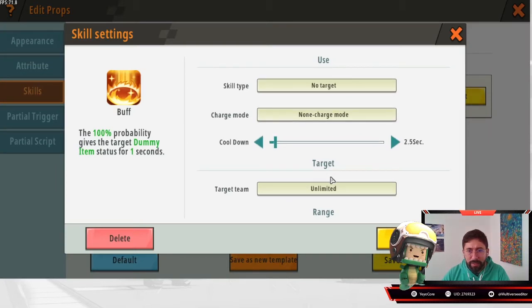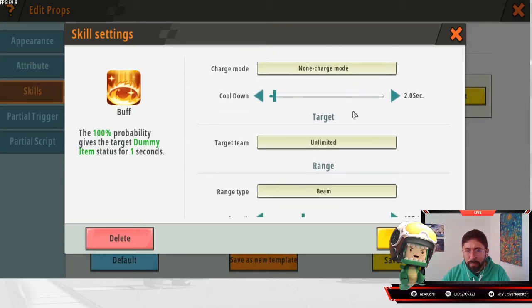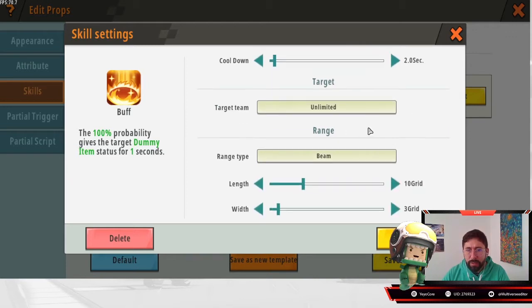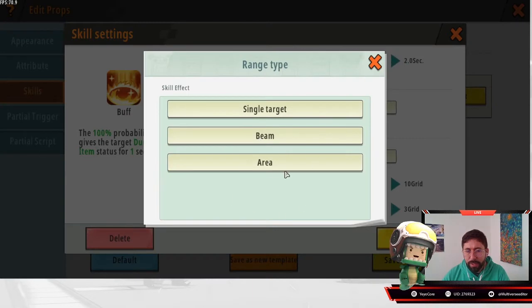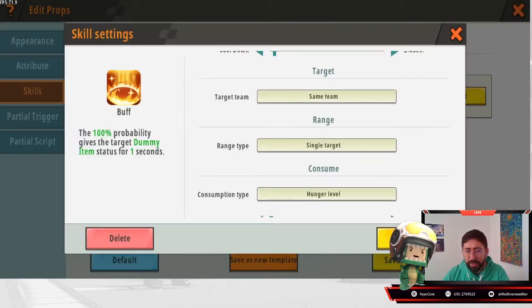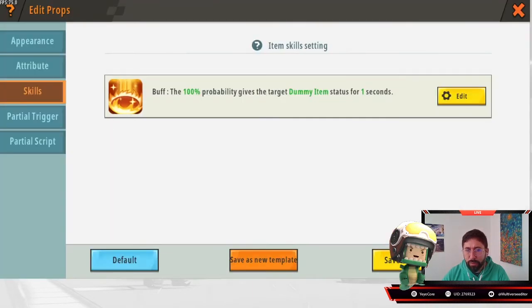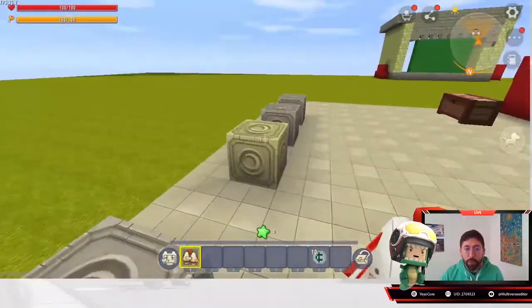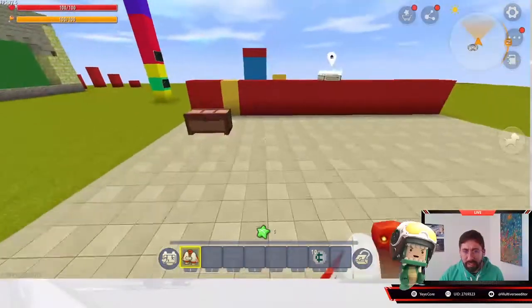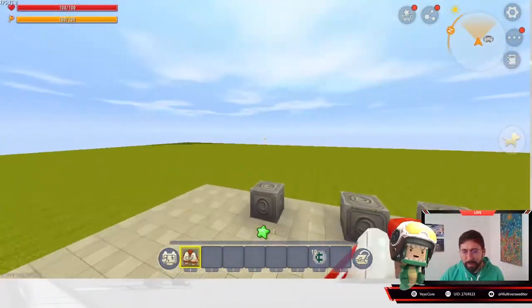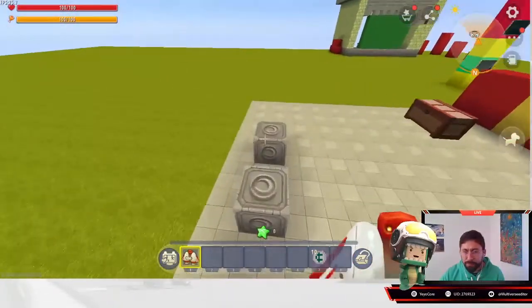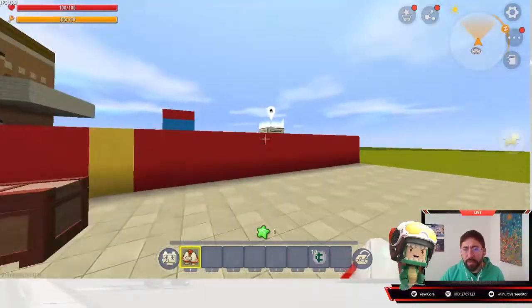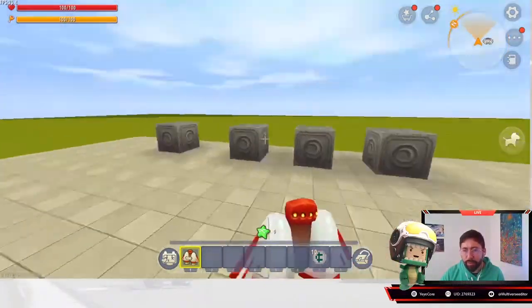We can select 2 seconds for the cooldown. Target is going to be yourself, so select same team. On range type, select single target, and we are done. It's actually not going to do anything right now, but this will allow us to set up some basic things about this specific item. As an example, create some effect and also create some jump for it.